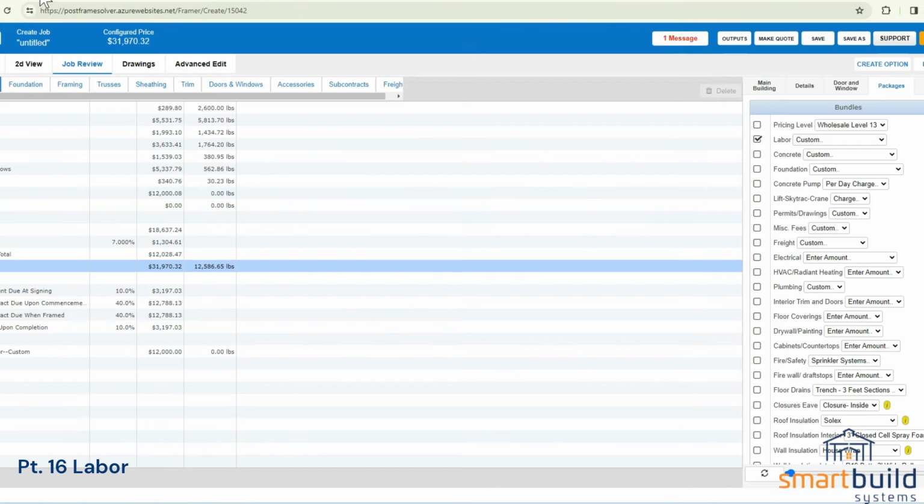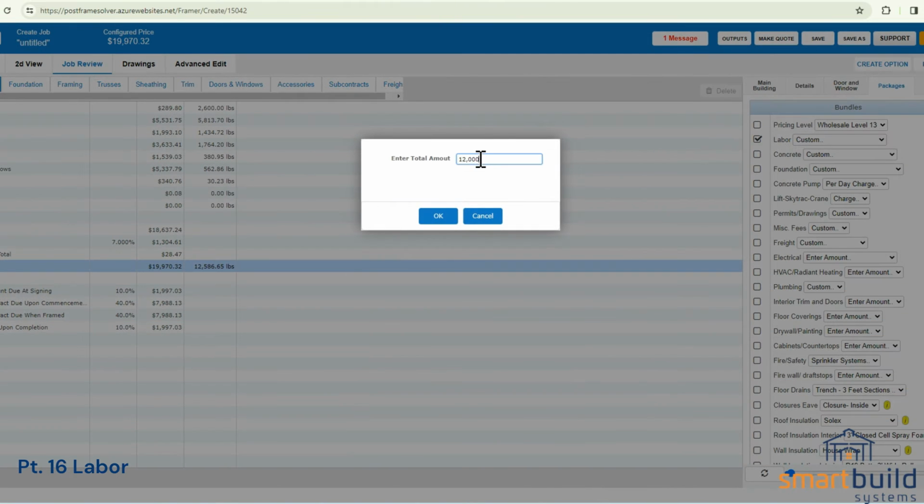So if we go back into that job that I had, the sample job, and we look at labor, when I turn this labor on or check this box, I'm simply using a $1 to $1 item when I check this custom box. So when I say that I'm going to use a custom labor, I'm simply answering a question that says how many of these $1 SKUs do I want? And I say 12,000, so it equals $12,000. So it's pretty simple that way.